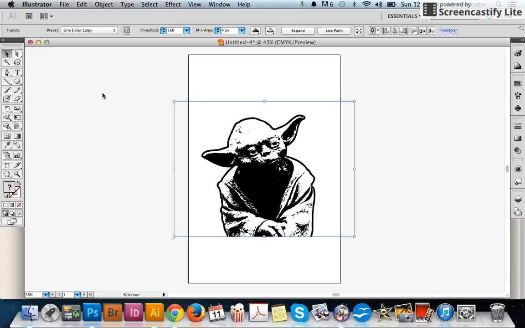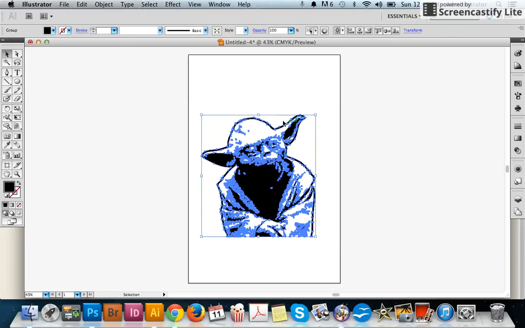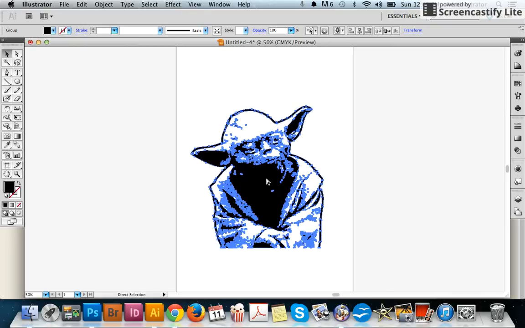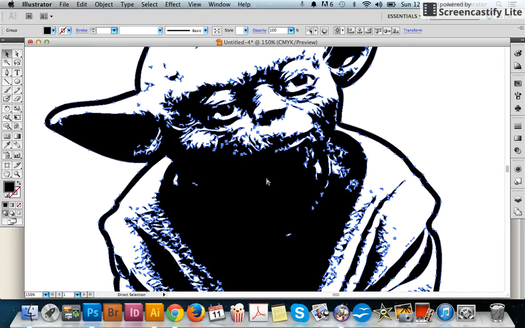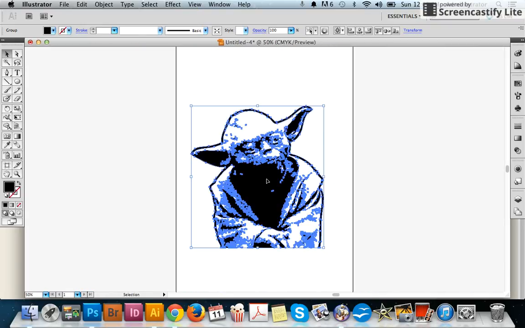And the last part of this process is to click the expand button. The expand button is what completes the process of converting it into a vector object. And as you can see here, we have all these little vectors that make up our little buddy Yoda. So once again, it's placing the image, live tracing the image, and then expanding the image. Those are the 3 steps in this process.